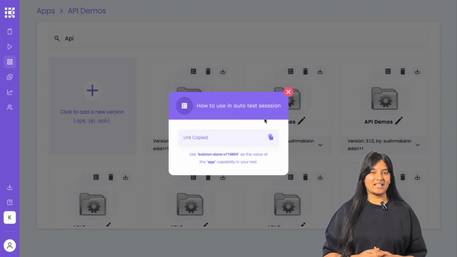You have successfully uploaded your APK and explored the extra details Kobiton provides like the app version ID and the package name. In the next lesson, we'll show you how to use the Kobiton Store reference in the real Appium script. So stay tuned.